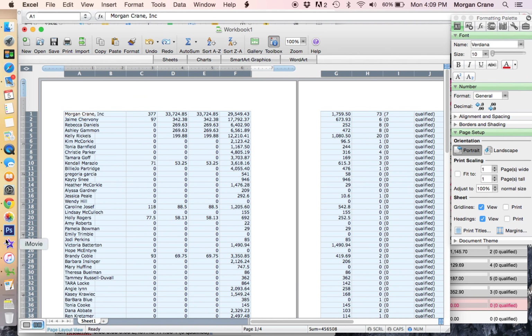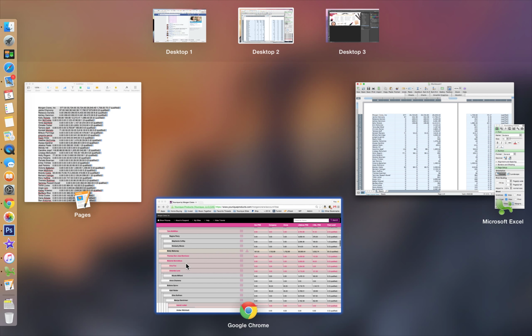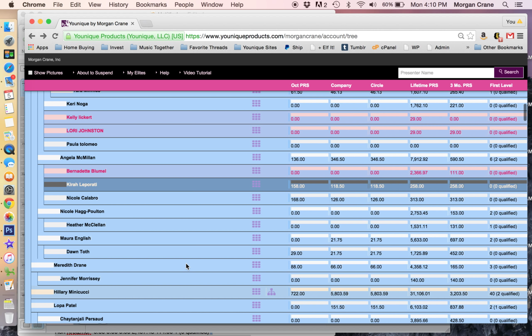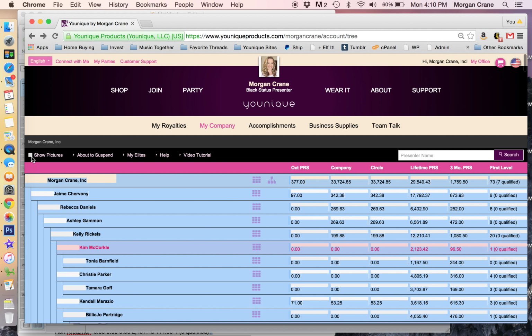The one thing I forgot to say about before you select everybody, when you're in your back office, make sure you turn off the pictures. There's a Show Pictures button right here. Turn it off before you copy the data.